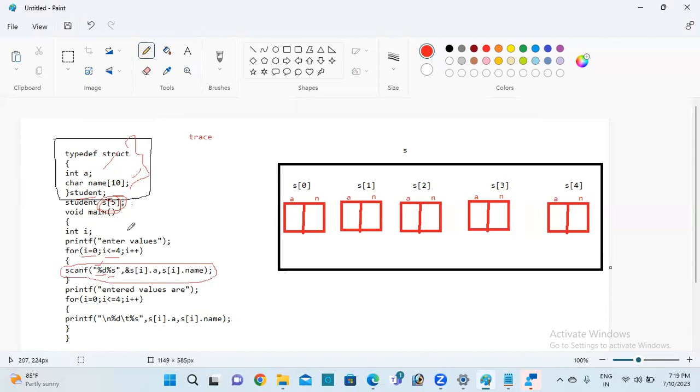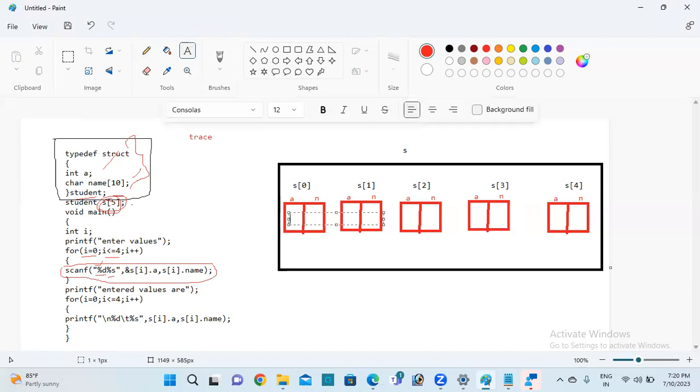The loop runs 5 times: i equals 0, 1, 2, 3, 4. When i equals 0, what should it be? Address of s of 0 dot age. In this you will enter some value. Next, s of 0 dot name. Here you are going to enter some name.